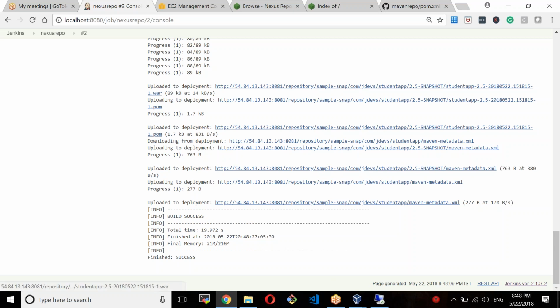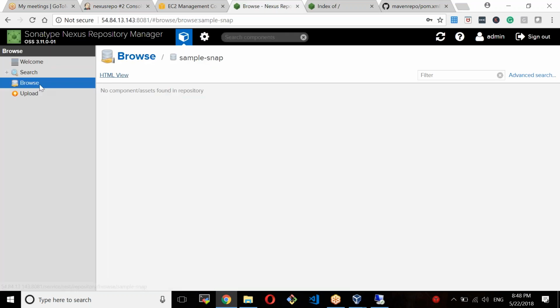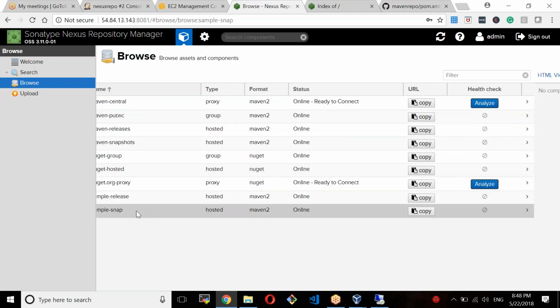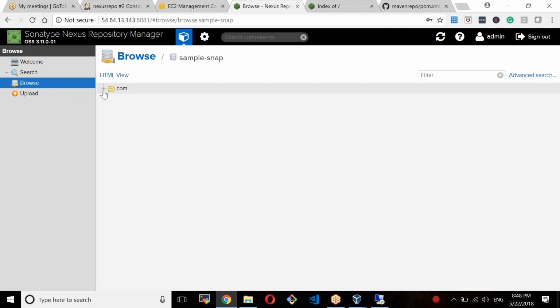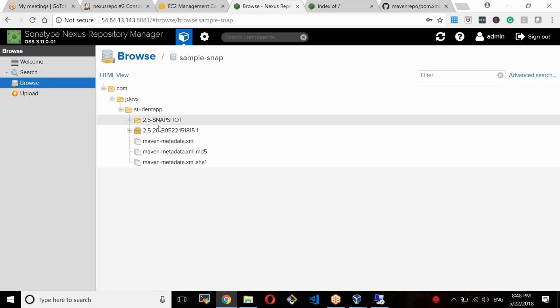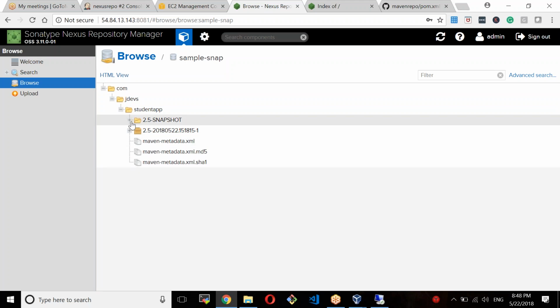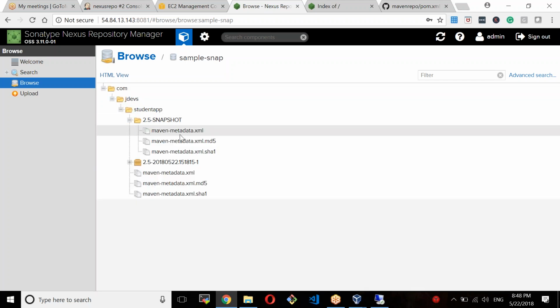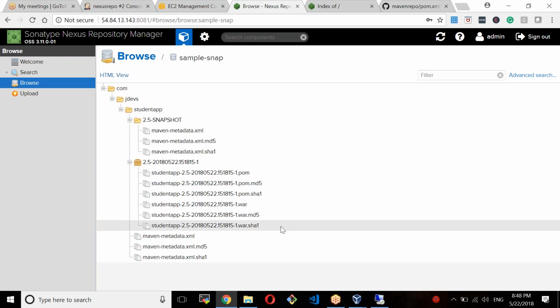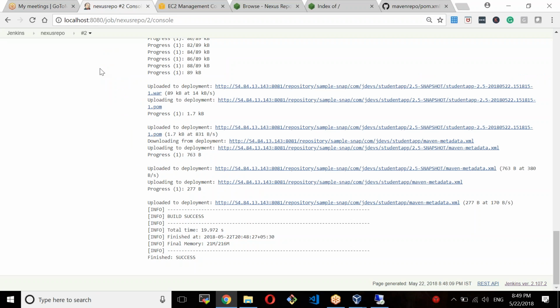Now go to your repository here. There is a conf folder created. CDevs student tab. There is a snapshot that has been created here. Okay, this is one version. This is one version. Let's rerun the job again.